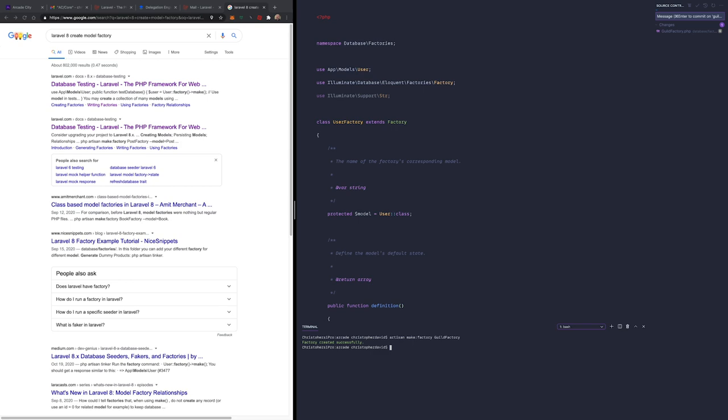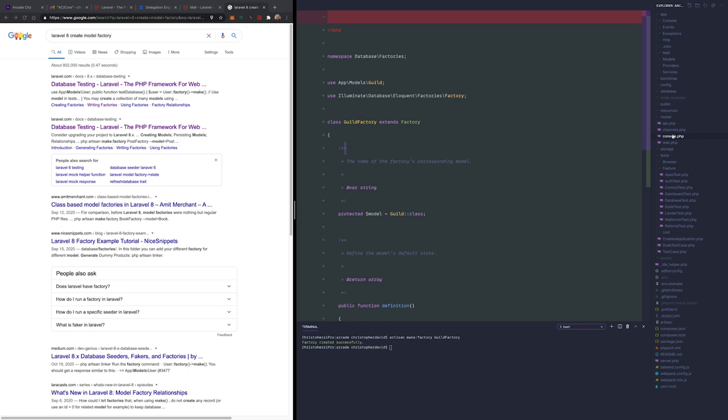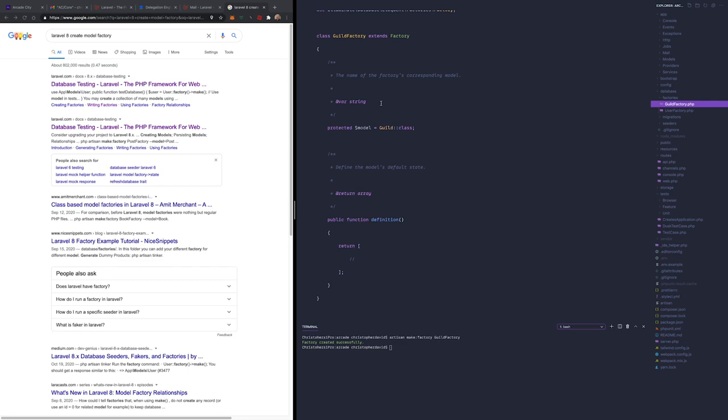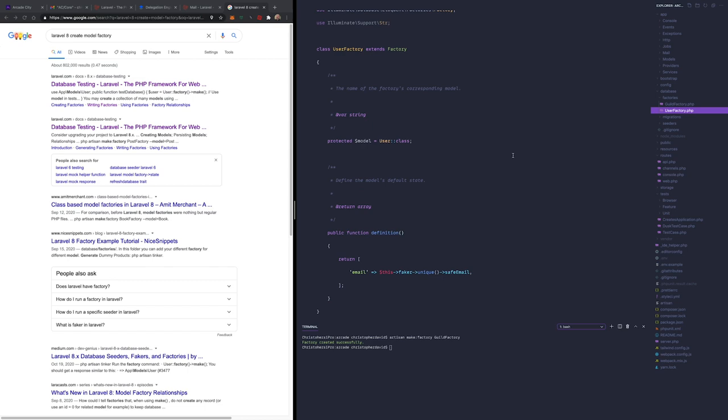It looks like it did. Where is this? Factories. Here we go. Okay, so yeah, that put that next to user factory. That's what we want. So create app models guild, blah, blah, blah. Definition is, and does this already have Faker or do we need Faker? This.Faker. Okay, that's interesting.